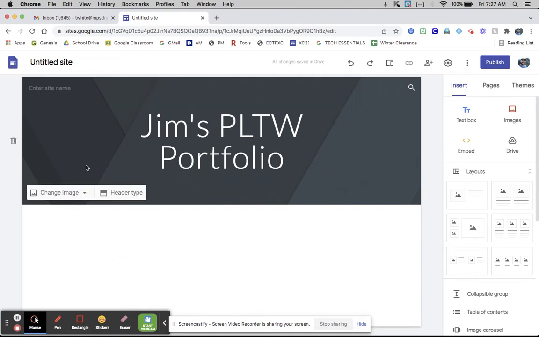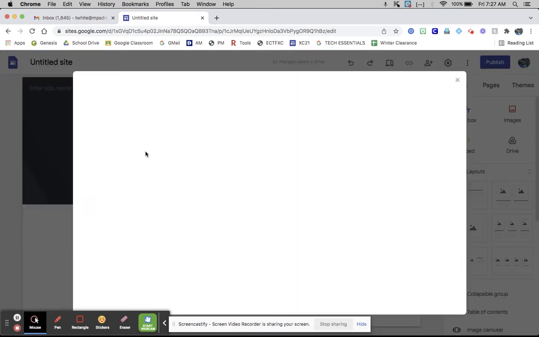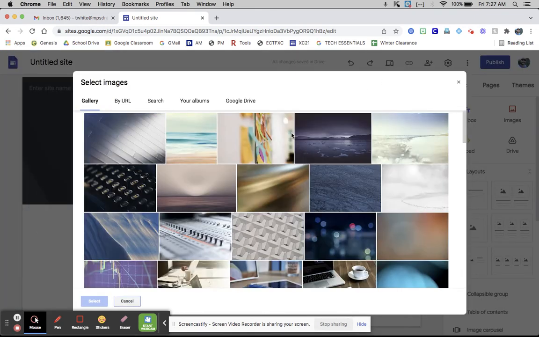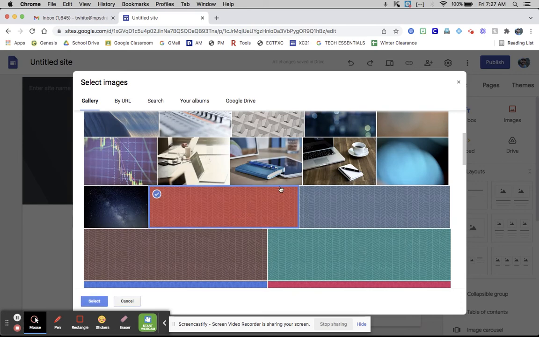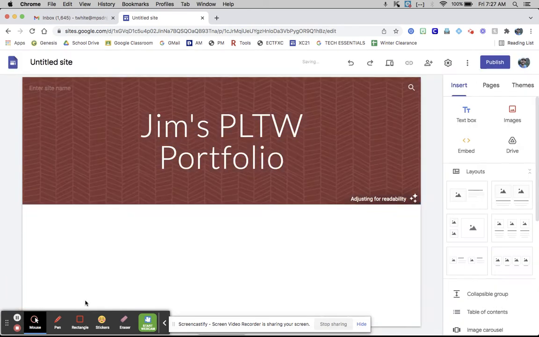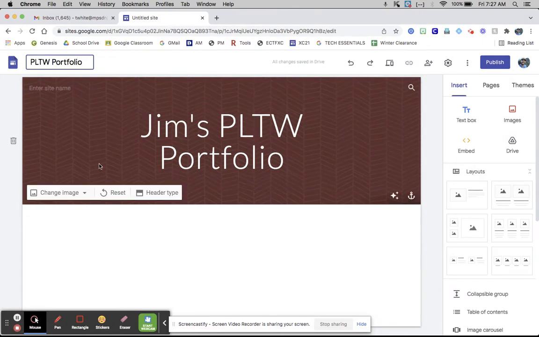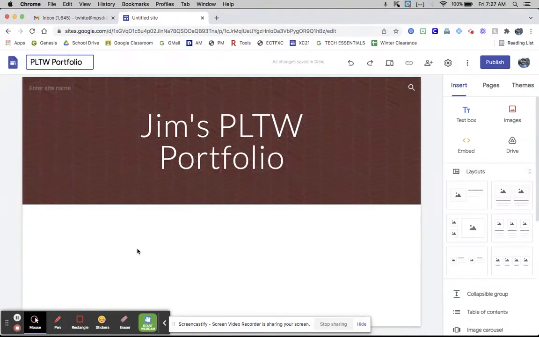Okay, now there are ways for you, and I would like you to maybe change the background. Whether it's an image or just gallery, you can change it to a different color. I just went with a red theme. If you click on the top left where it says untitled site, you can write the same thing. Whether you write your name or not, you can just write PLTW portfolio, something that will be recognizable so that you can find it when you update it.